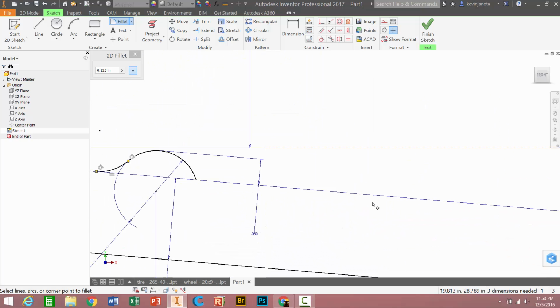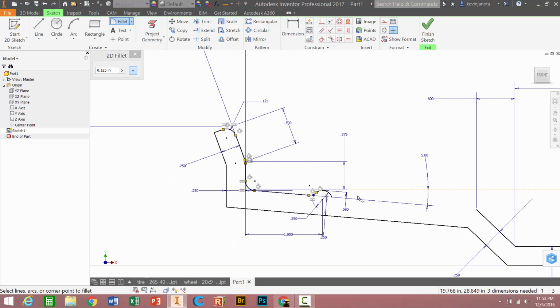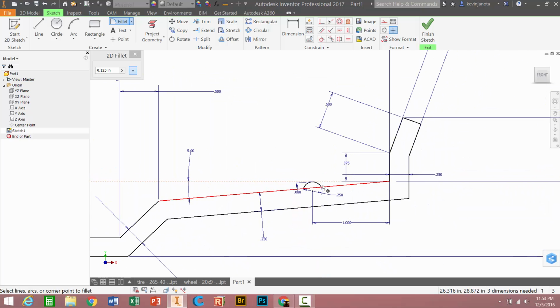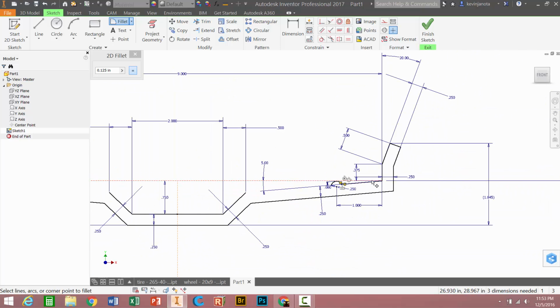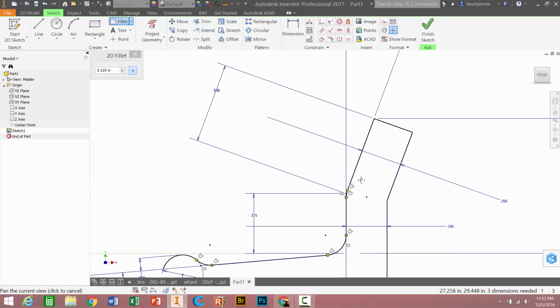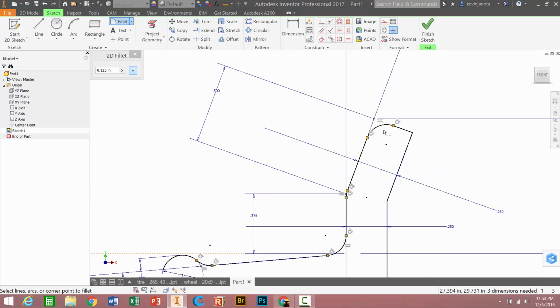And don't worry that it trims up. We're not concerned about that here. We're worried about the tire that's going to be sitting from here and going up and around. So 1, 2, 3, 4 spots. Then come over to the other side and do the same thing. And number 4. There we go. Finish sketch.